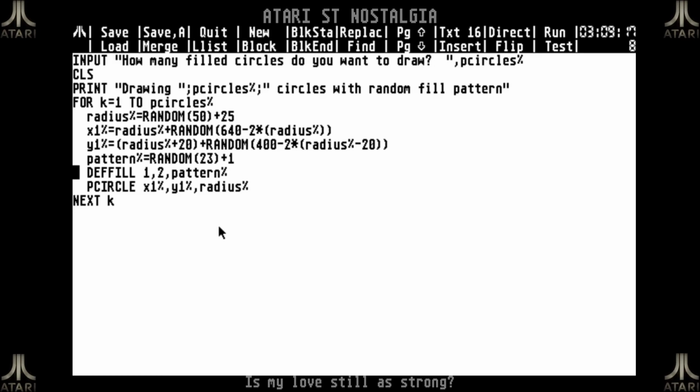Of course, the random pattern will still be the same. It will be somewhere between 1 and 24. The depth fill I will choose is just the same. It will just get a variable. And I didn't even need to use this variable. I could just use depth fill 1, 2, and then add this statement here. But I think this is just a bit easier. I like to use variables for defining the pattern and actually applying it to a command. And then, of course, I will just use the same p-circle command to draw the circles.